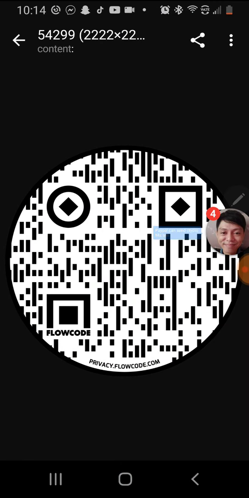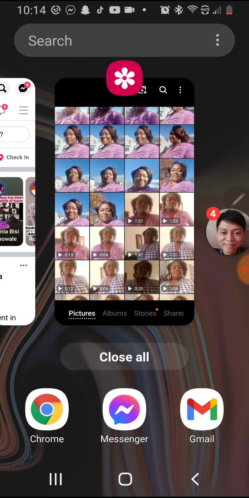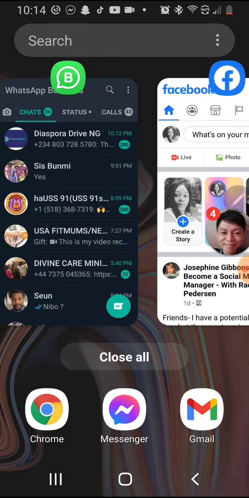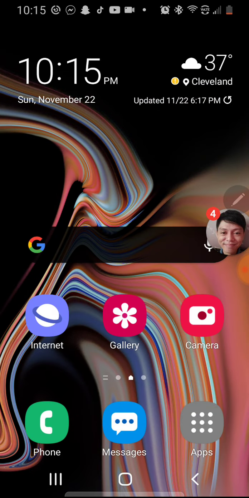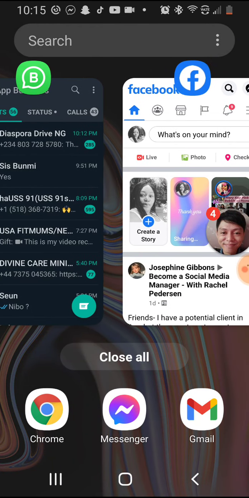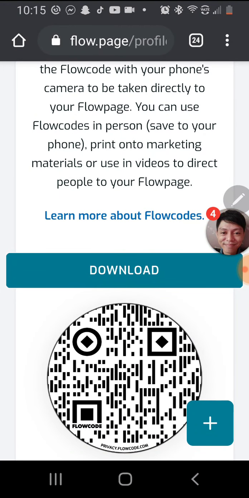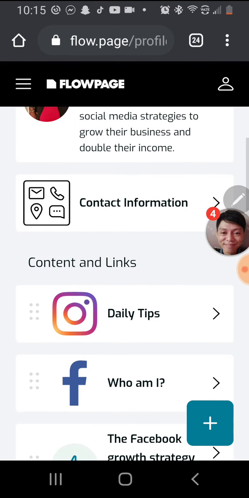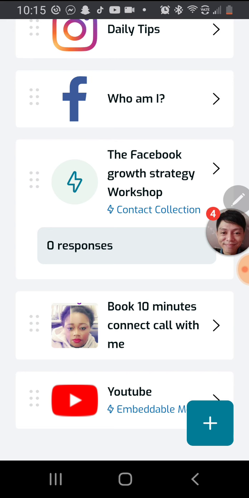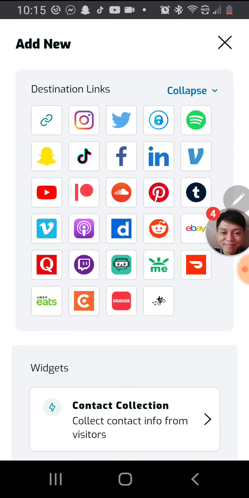So let's go back to what we are doing. That is the flow chart. I think it is here. Yeah, here it is. So here is the flow chart. And you can add as many links as you want, as many content as you want. You can click again and add your LinkedIn, your Vimeo. You can see all that you can add here.